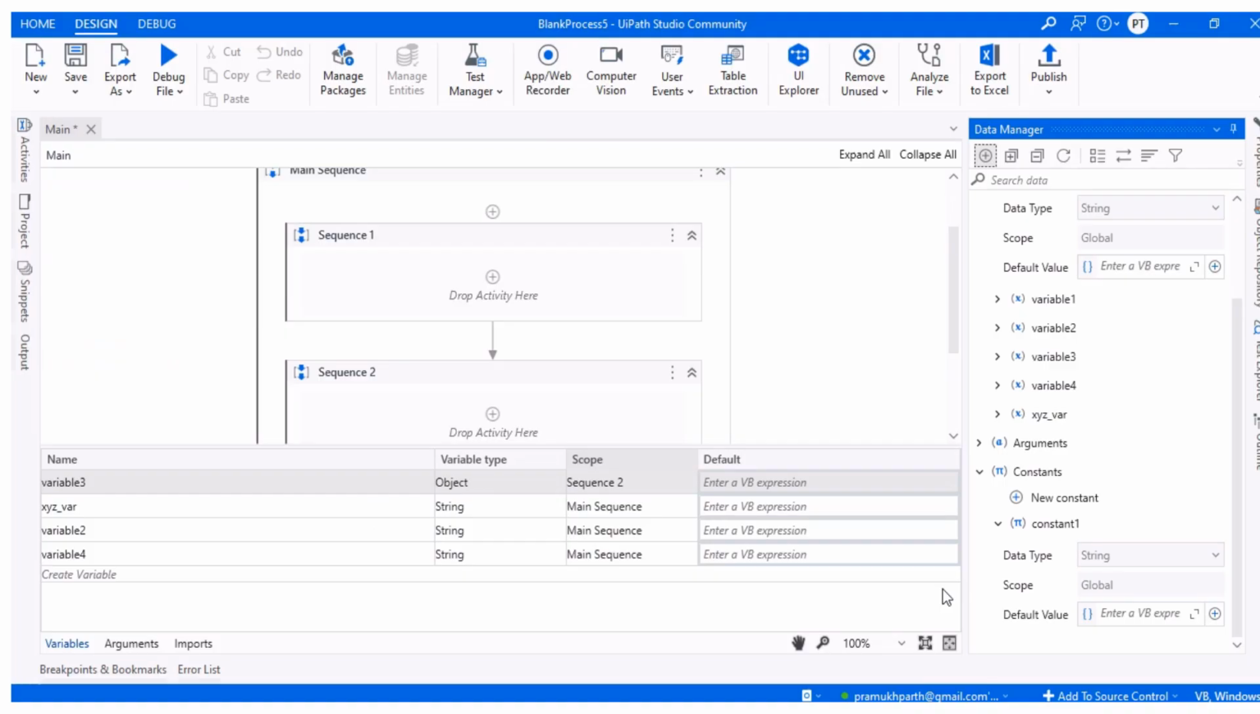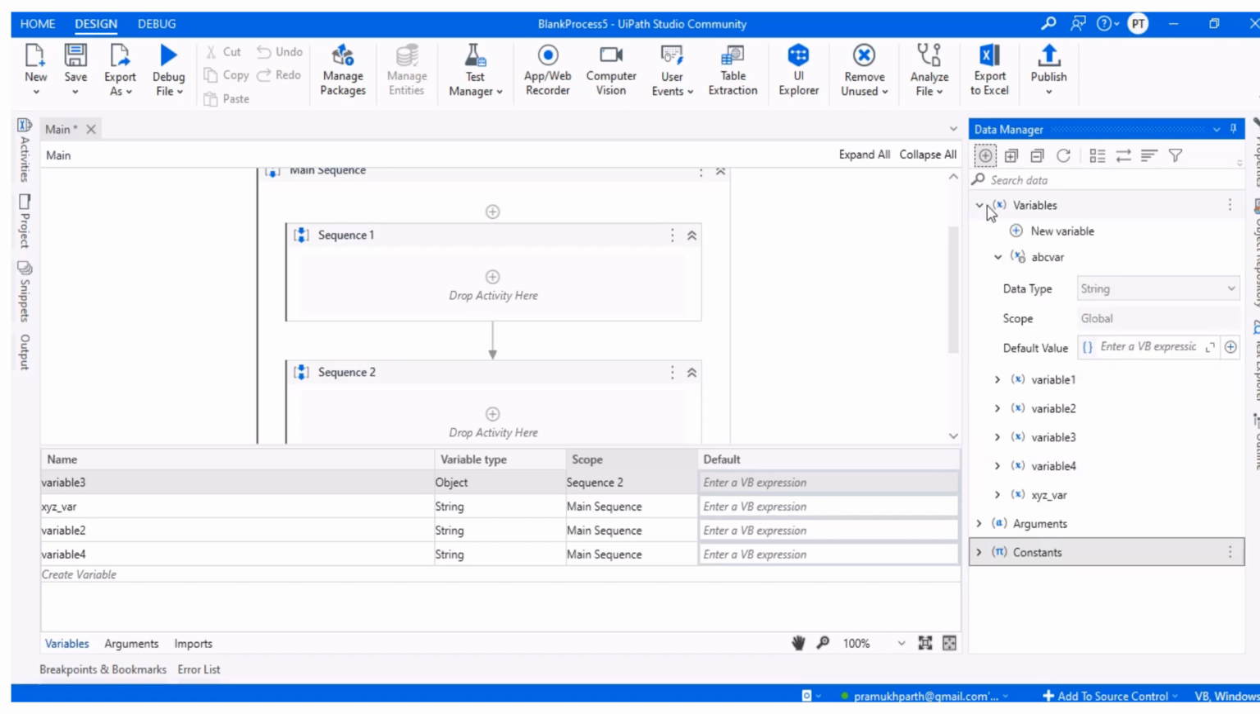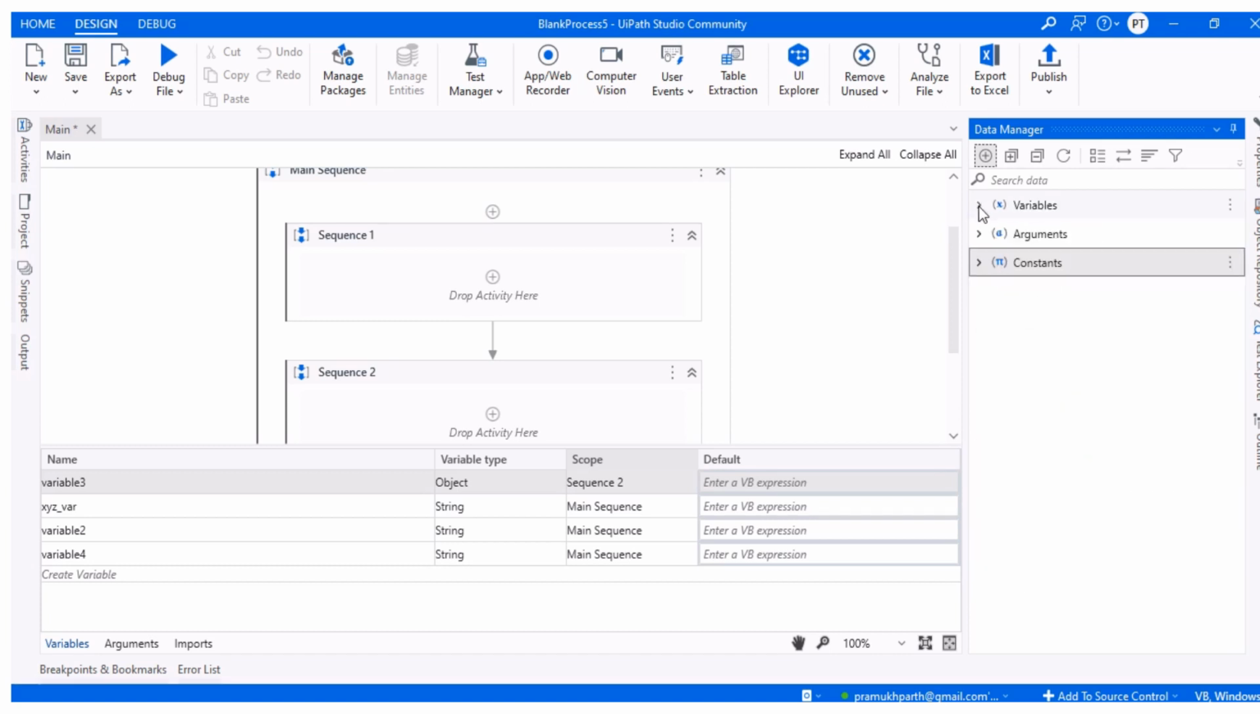That way, UiPath has come up with a very good new feature called Data Manager, which will increase the productivity of all developers, and it will be very useful while we are developing any automation.